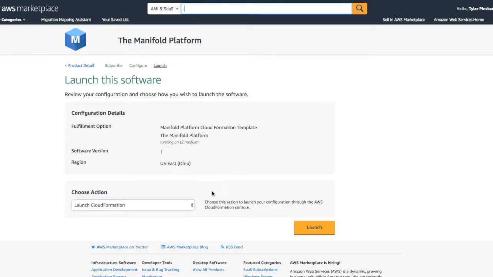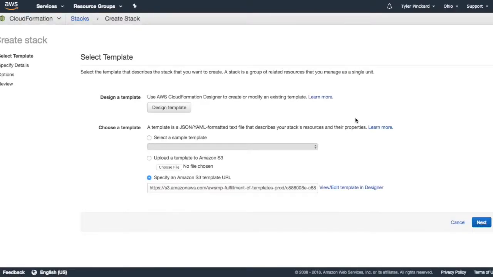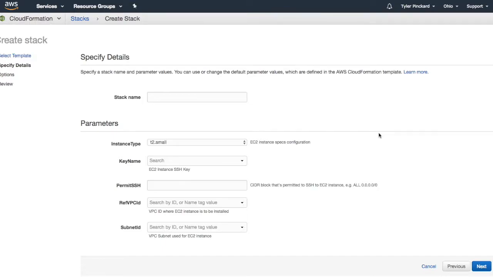Continue to launch. All right, launch through, and that'll take us out of the marketplace into our CloudFormation configuration. And the defaults that Marketplace built for us are fine, so we just hit next. And now we've got to go ahead and specify some of these details. And so for my stack name, I'll call this the MLP-S launcher.